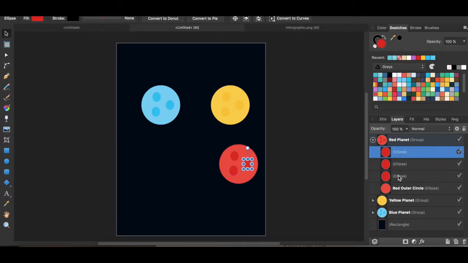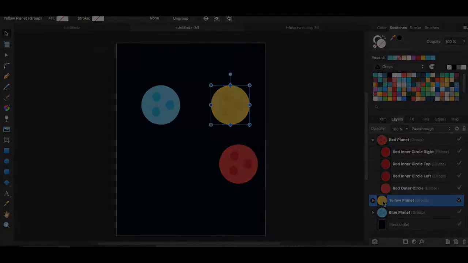I'm going to name them accordingly. So here I'm going to call it red inner circle left, red inner circle top, and red inner circle right. Now I'm going to do the same thing for the rest of these.